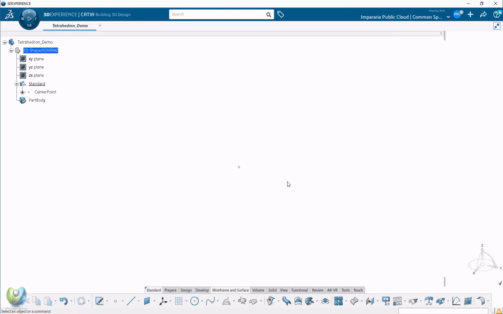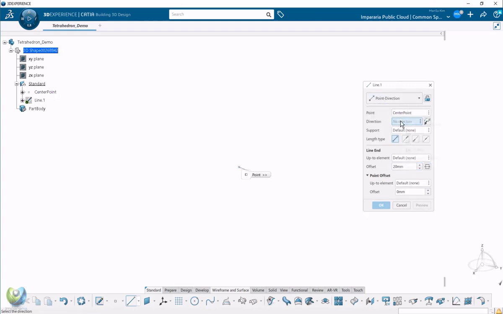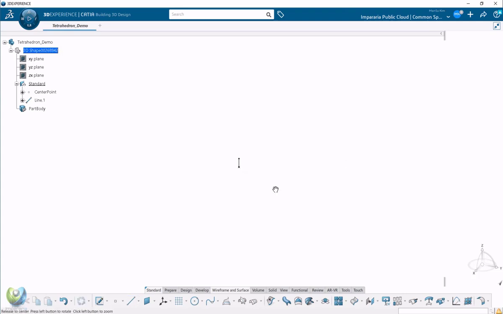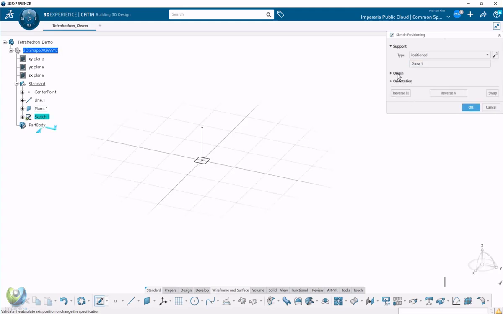Then maybe we want to build the directions, the z direction, something like this. Then maybe we also build the plane, and we create the sketch, and in the sketch you should set this projection point. So this point will always follow the sketch as the sketch origin.